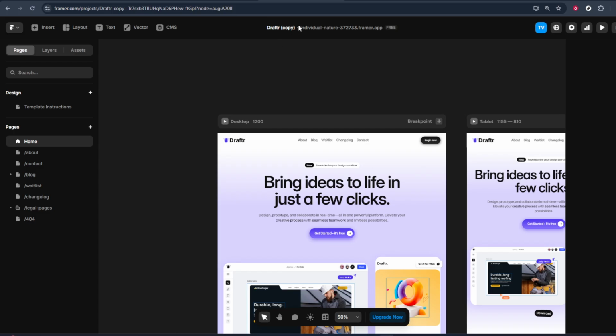First, make sure you have your Framer project open in the editor. You should be able to see your list of pages, usually on the left-hand side of the interface. This is where all the pages in your project are listed, and it's where we'll start. Find the page you want to rename in that list.